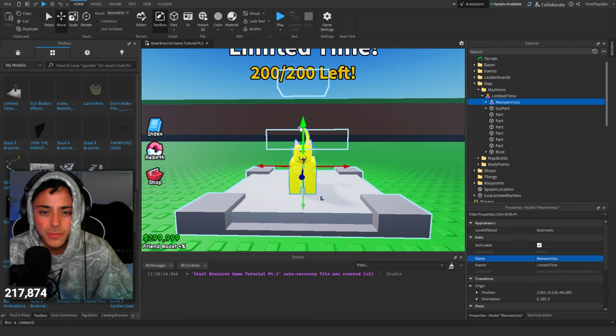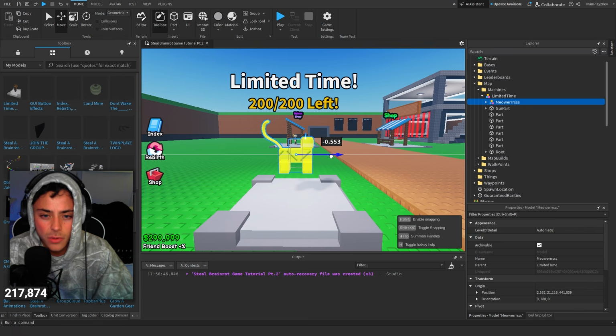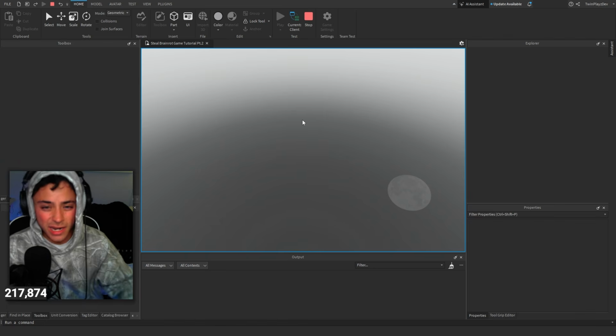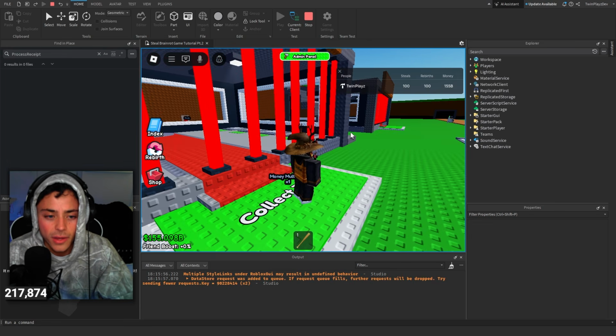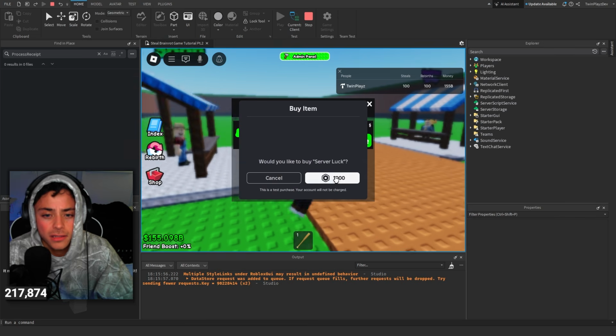If I want to move him up so he is not just floating or something, I can do that. So Meowers, I want you to go up. Okay, there you go. Now I'm going to click play. Now if this doesn't work, I'm actually going to cry. Okay, we'll see. So here we have his shop, server luck, purchase.